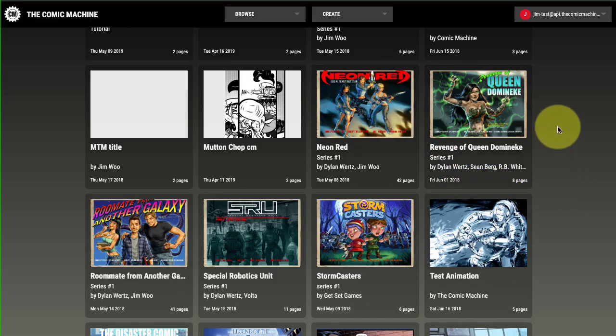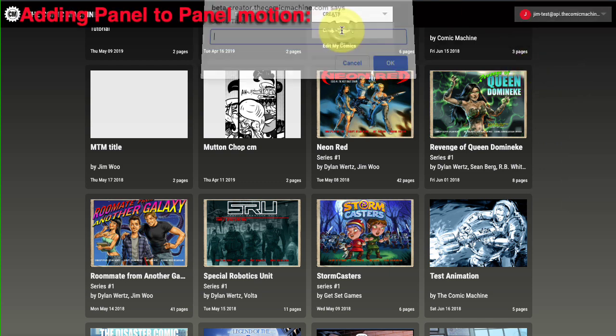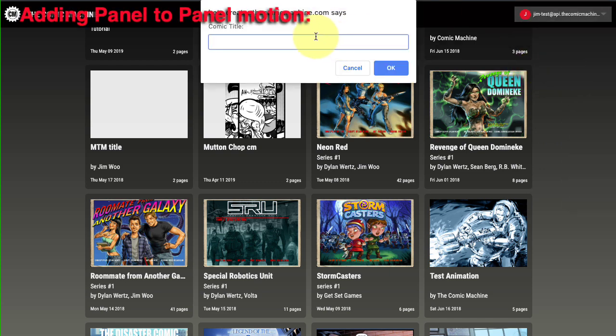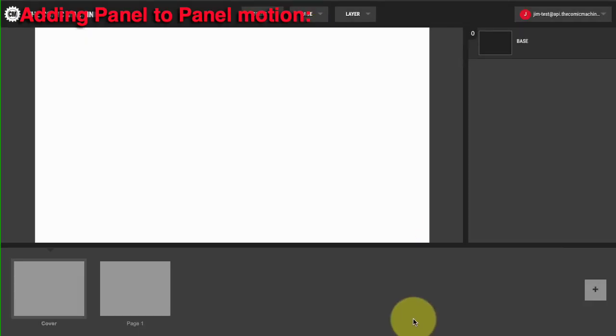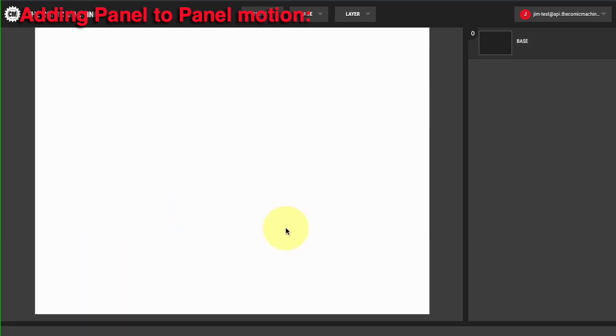So here I am, logged in, as you can see up here. I'm going to create a new comic, call it layered panel to panel. I start off with a blank page, which is the cover. We don't have a cover, it's just a tutorial on going panel to panel. So we're not going to do a cover, but the first thing we're going to do is the interactivity for each panel.